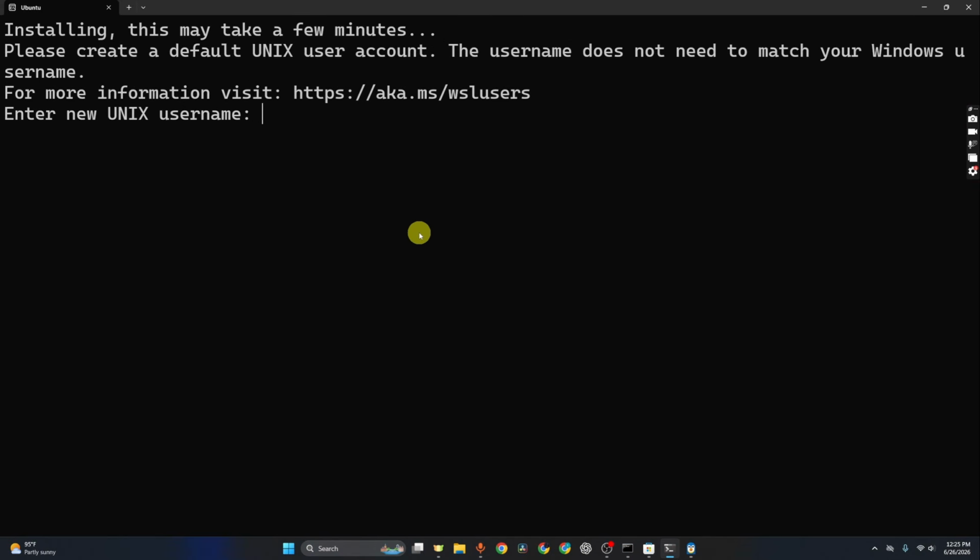Once it is done, Ubuntu will ask you to create a Unix username. This username is different from your Windows username and will be used whenever you work inside Ubuntu. So for example, I'm just gonna go ahead and use GuideRealm, and after that, press enter on your keyboard.